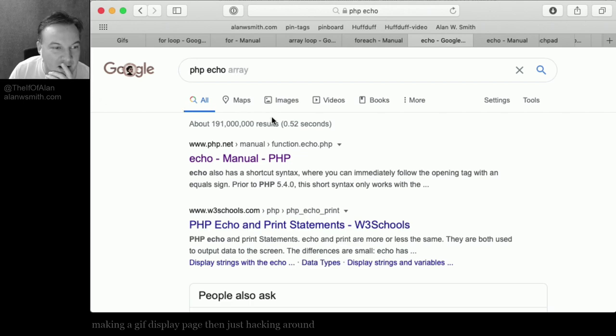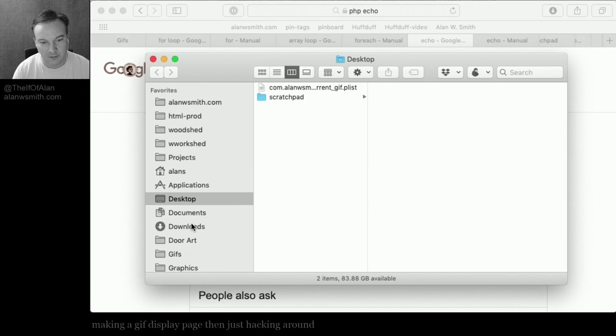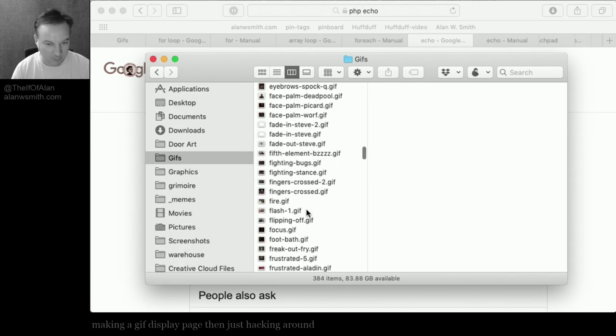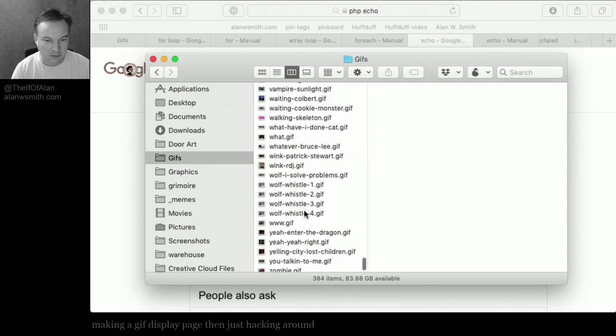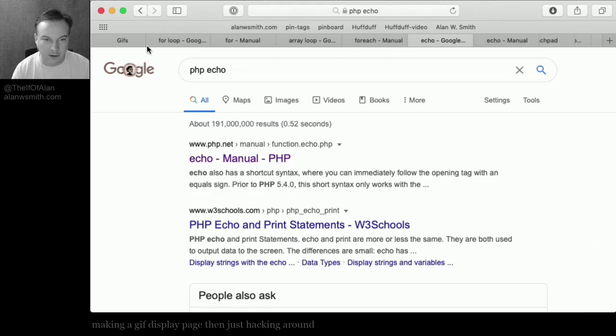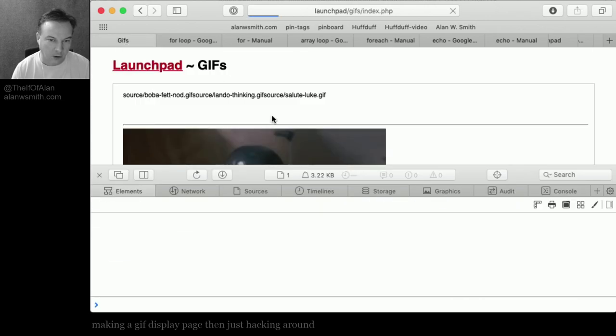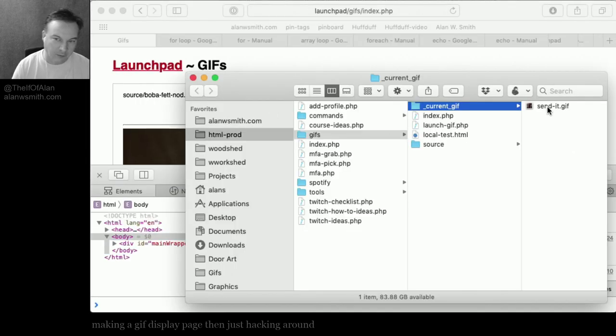It's going to be a library. Steve, yeah, so what it is, I've got a whole bunch of GIFs here, some of which I've made, some of which I haven't. But what I'm doing is making a page where I can click on a GIF and it'll automatically give me a copy of it real quick so that I can just drag it and send it to wherever I want.